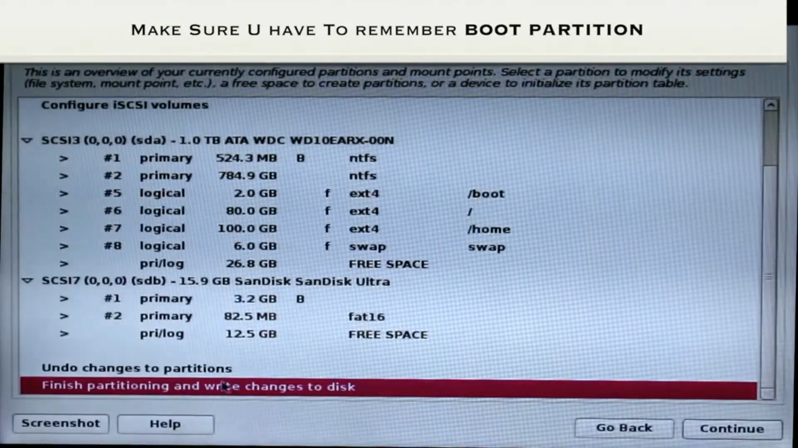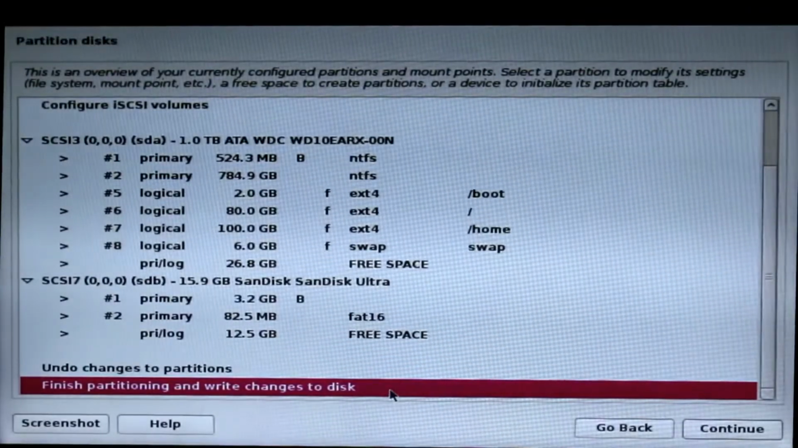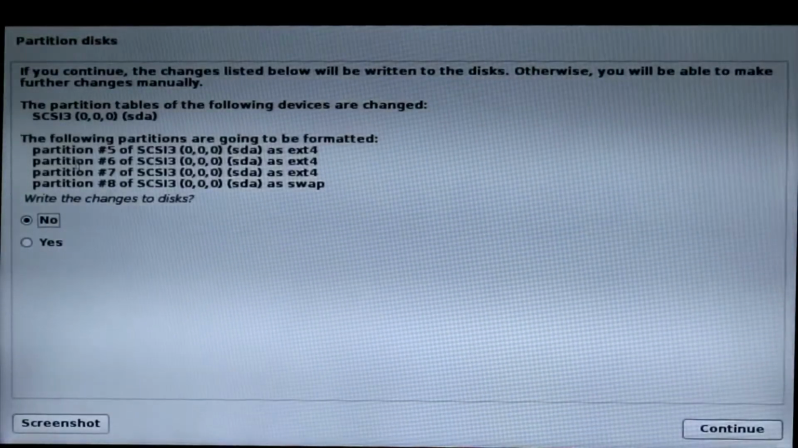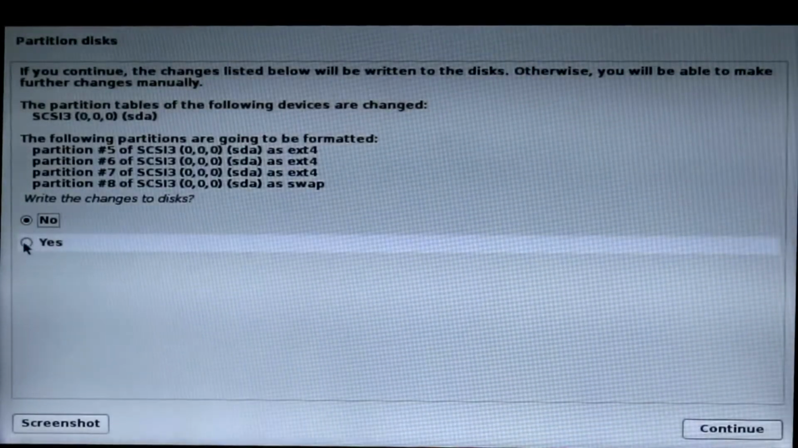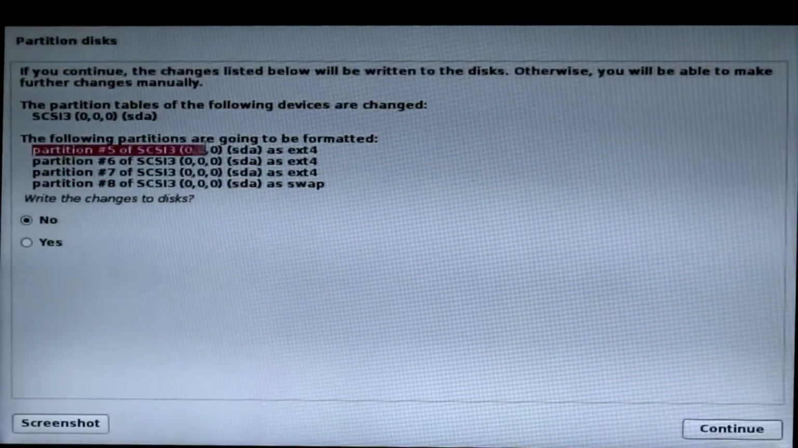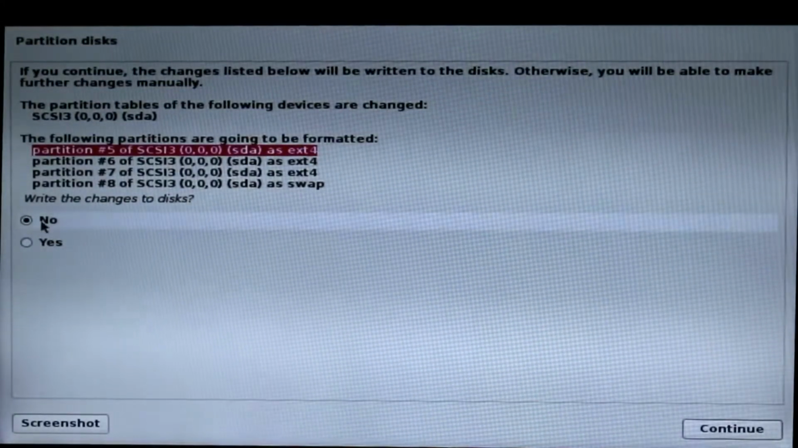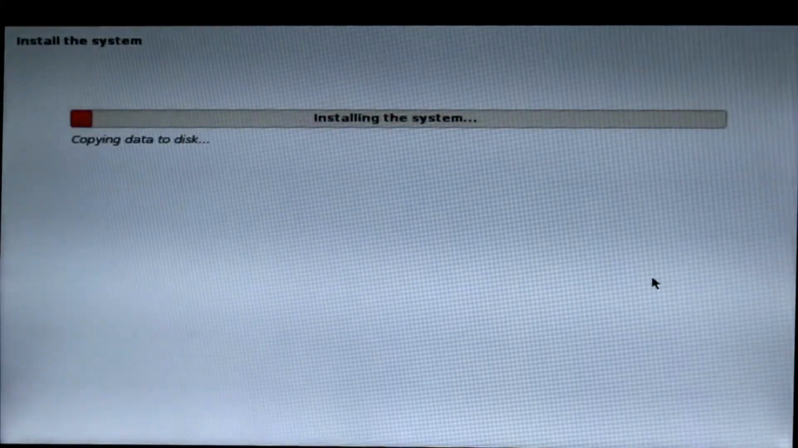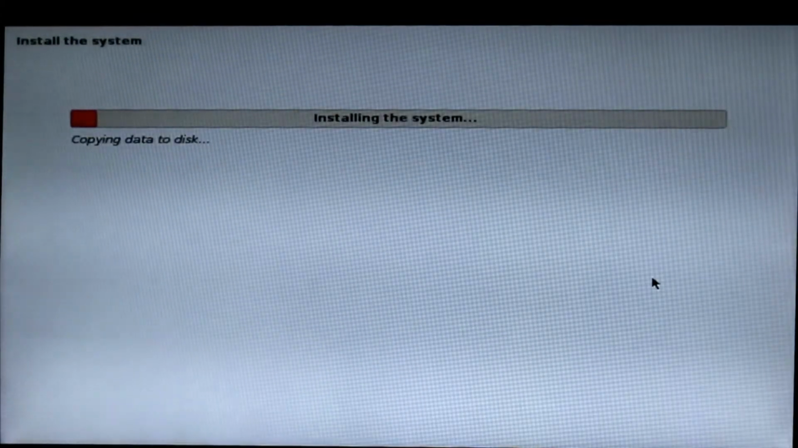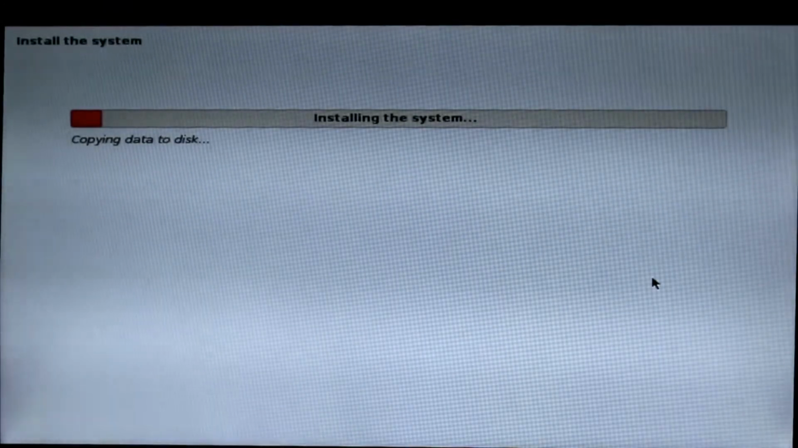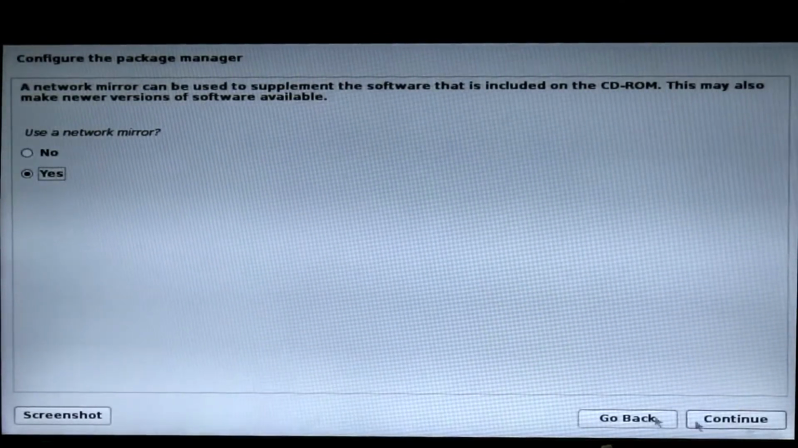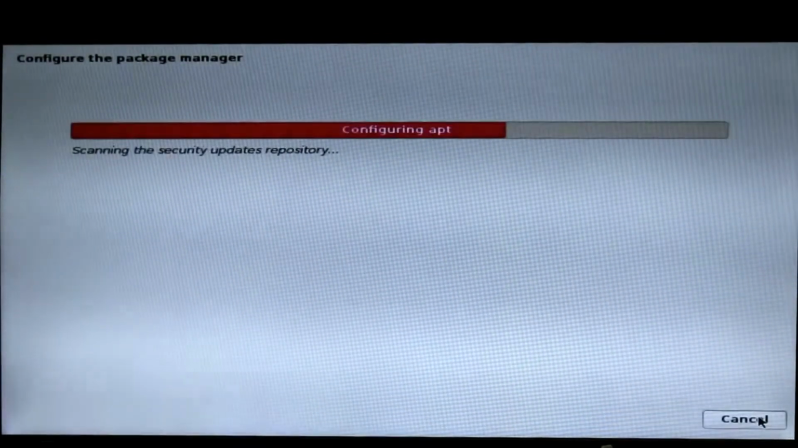Now click on finish partitioning and write changes to disk and click continue. Now choose yes to write the partition changes. Now you can see partition 5 is the boot partition. So click on yes and click continue. Now the system is going to install Linux on your hard drive and it will take some time, and I'm going to be back with you. Once you see this page, you have to discard it by clicking no and just continue.